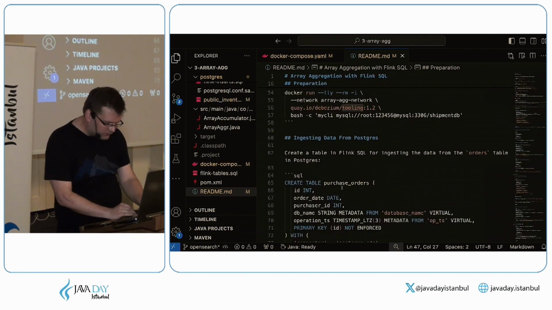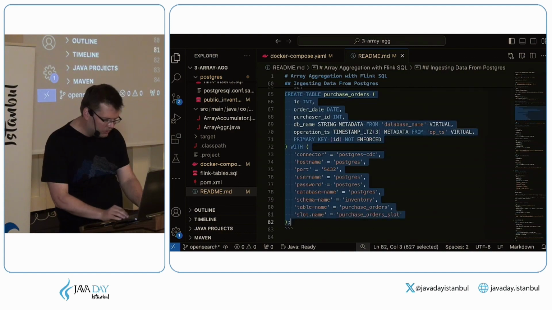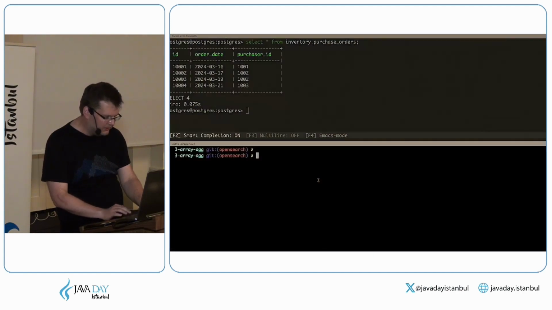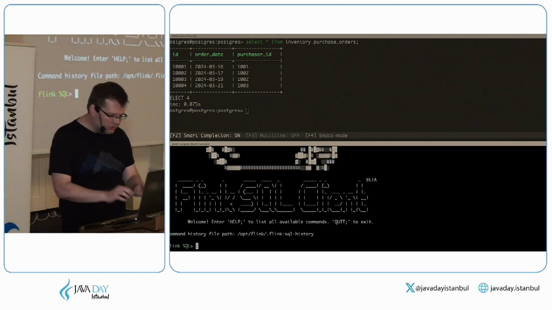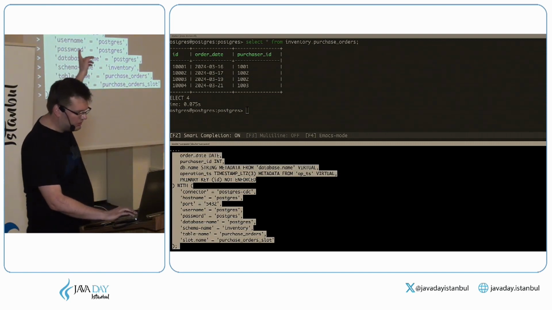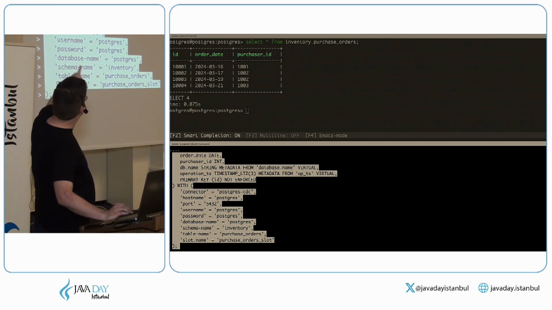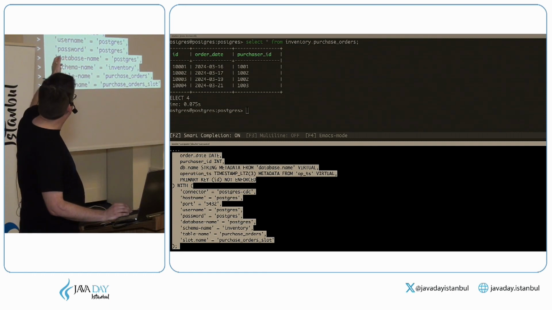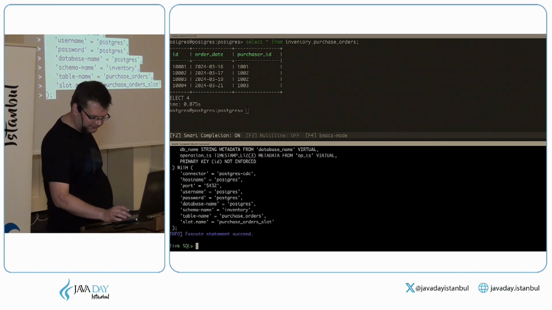And to do that, I create what's, in my opinion, a bit confusingly also called a table, but it's not really a table, or let's say it's a continuously updated table. So let me create this. It has the same schema as our Postgres table, so order date, purchase ID, and so on. But then I have all those connector options there. In this case, it says this table is backed by the Postgres CDC connector, with specific credentials, hostname, and so on. And it's reflecting the contents of this purchase orders table in the inventory schema. So let me create this.